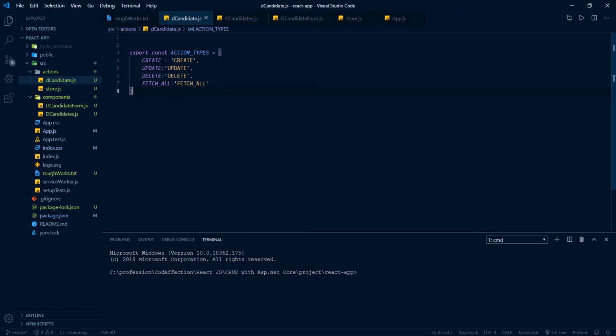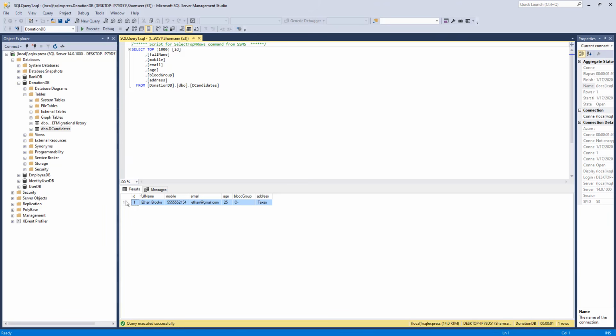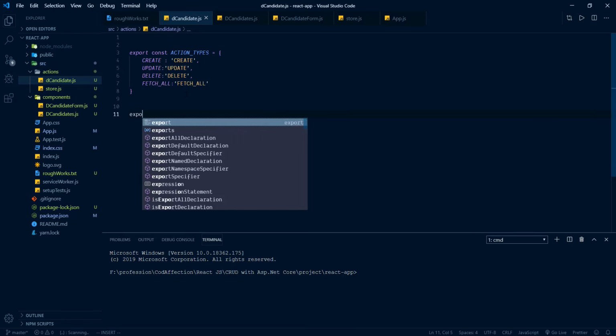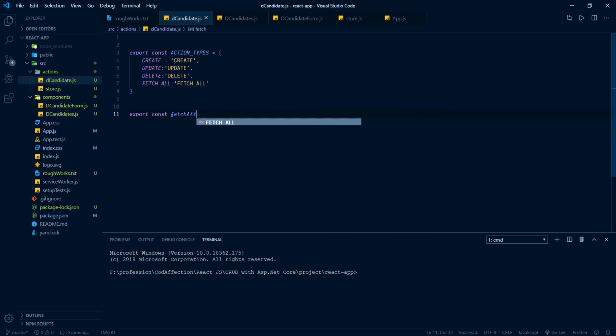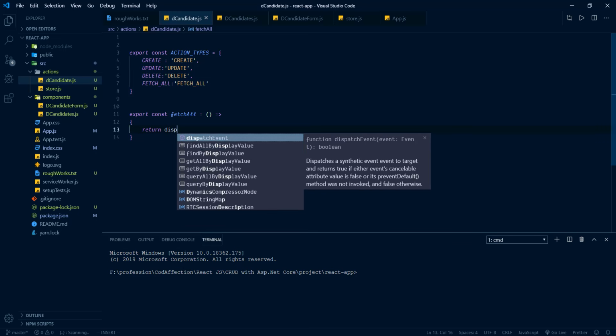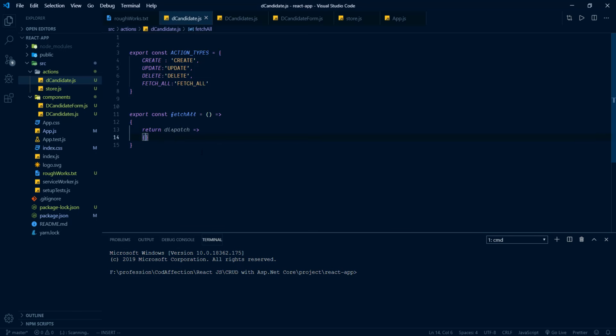First of all, let me show you how you can retrieve the records that we have inserted. For that, we can define a function like this: export constant fetchAll. You can call this function an action creator or a Redux Thunk wrapper function. For the fetchAll function, we don't have any parameters, so it will be empty. Inside this function, we will just return another function like this. For this function, we have a single parameter, dispatch, and inside this function we will do the actual operations.